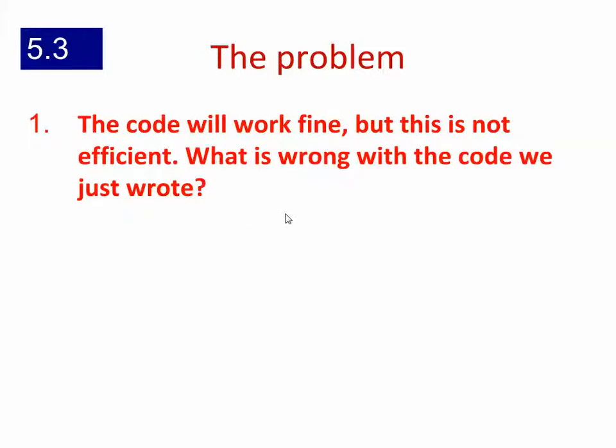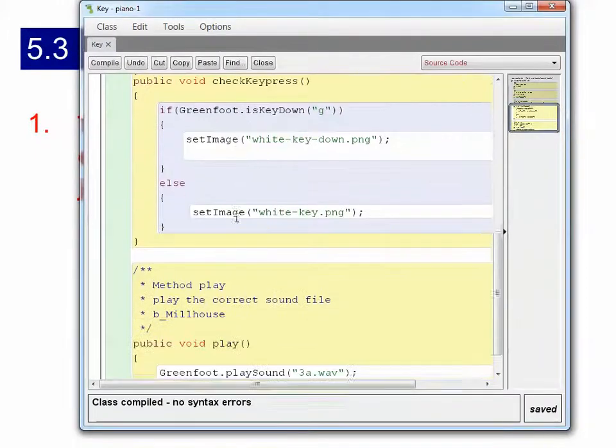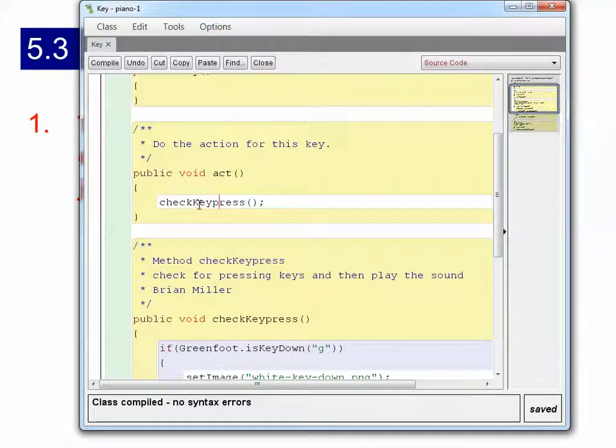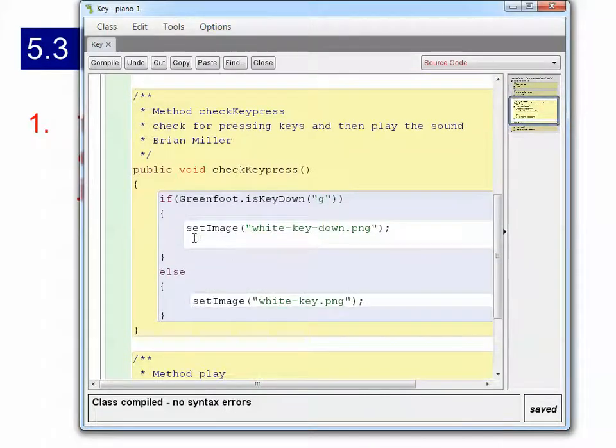Answer that. There's something wrong. See if you can figure out what it is. I'm going to give you a hint. In the act method, we're going to say check key press, check key press, check key press. It's constantly going over and over again, asking you to check the key press. And in the check key press, we're asking it to do one of two things.